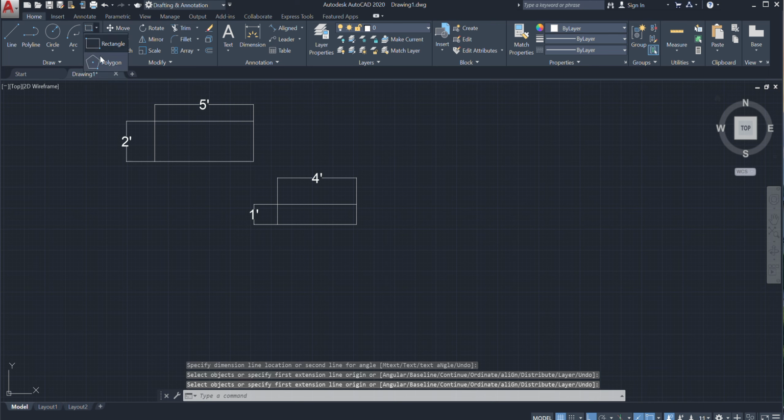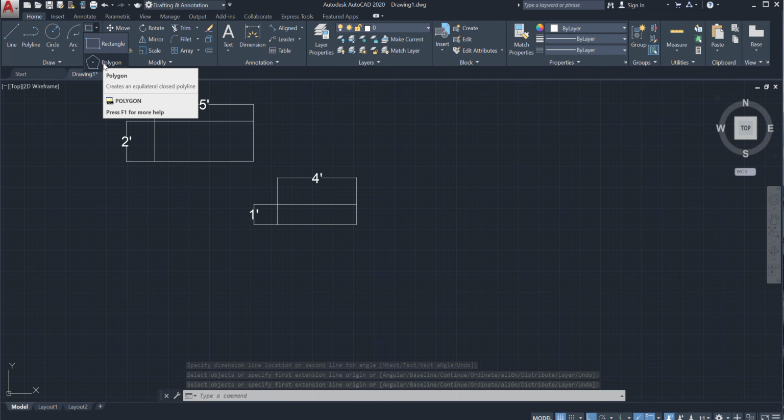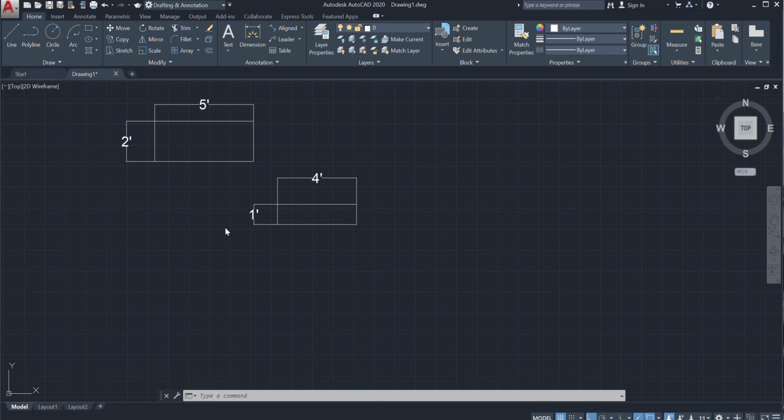Let's draw the polygon. So how to draw a polygon? The shortcut for polygon is POL. Enter. Here, enter the number of sides. You can observe it is asking, less than 4 or greater than 4. So what should it be? The minimum value for a polygon is 3. Suppose 3, enter. Specify center, it is asking. Then it will ask whether you want inscribed or circumscribed.